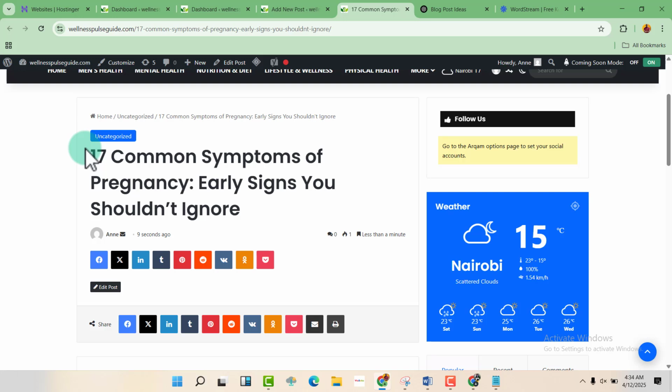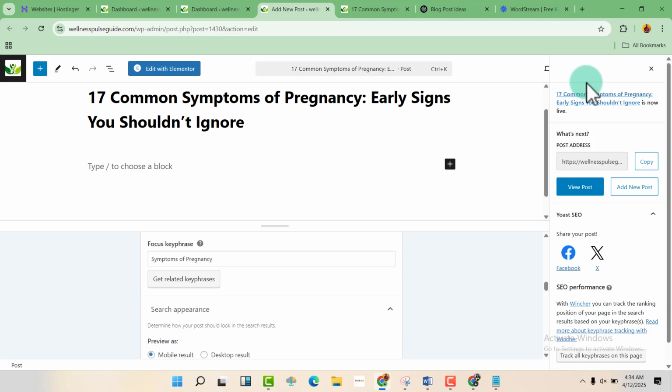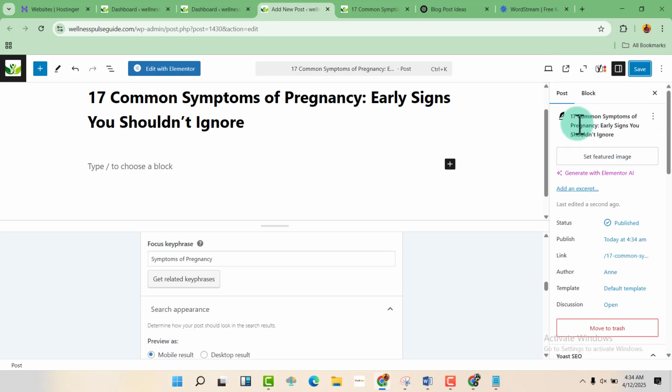So you can see right now it is on uncategorized. So we don't have any category, and we can see that this article does not have a featured image. So we do not have an image here that represents this particular article. So we are going to fix that. So we are going to go back to our article here.